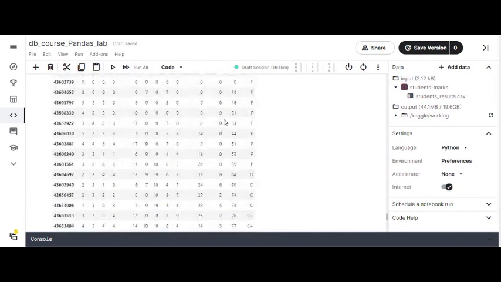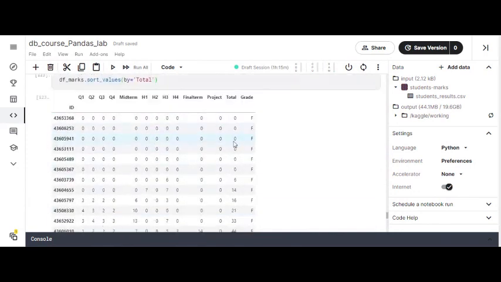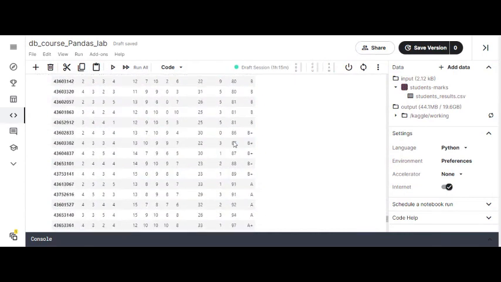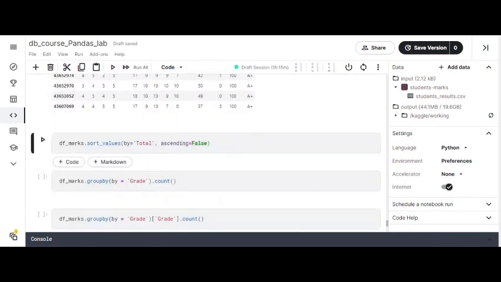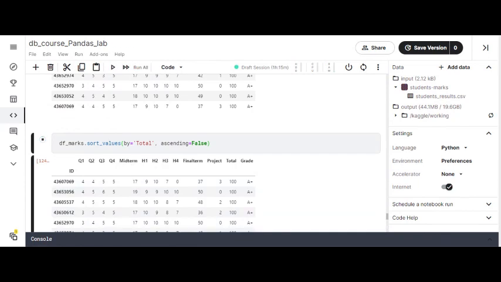So here ascending is equal to true, which means that it is ascending order. When I say ascending is equal to false, it means descending is equal to true. So it will be descending. Descending means starting from the maximum until the minimum. So this is what I will see. Okay, so I did it using the total. Now I can also do it another way.